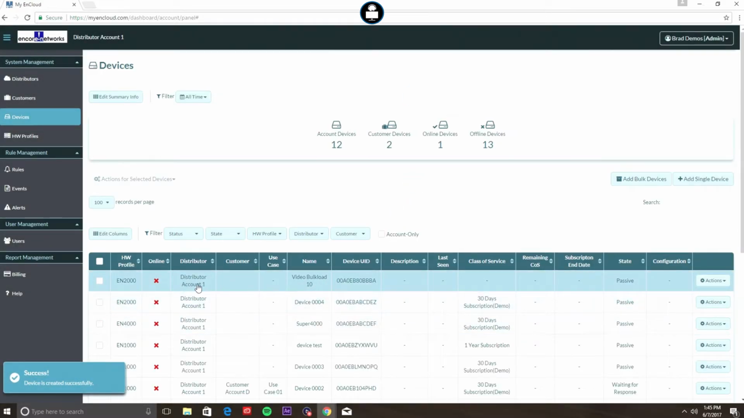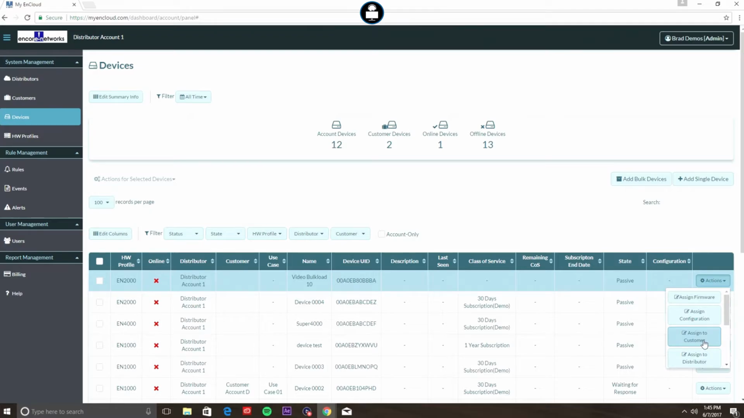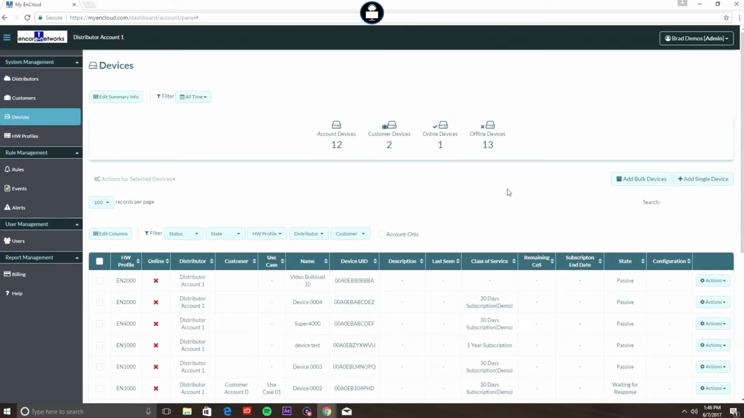And what you'll see is the device shows up underneath the distributor account 1. It's right there, and you can then go ahead and assign it just like you would any other device to a customer. So that's how you add a single device using the Add Single Device button. You can then go on and add multiple devices if you have a lot to work with.